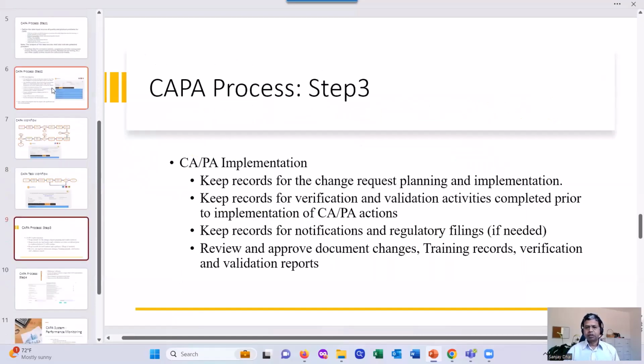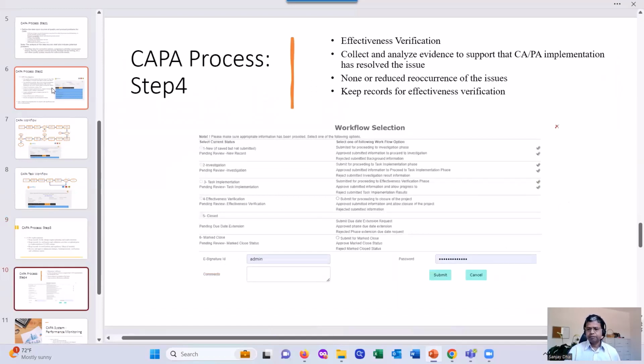So the third step in the CAPA process is the corrective action implementation. When you are doing implementations, you have to have verification and validation activities completed prior to implementing those actions. And if there are any notifications or regulatory filings to be done, you have to complete those as well. You have to keep records for the document changes, design changes, training records, and verification and validation reports to prepare a complete package of the corrective actions that you have implemented.